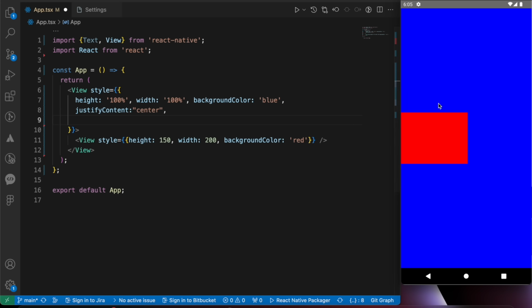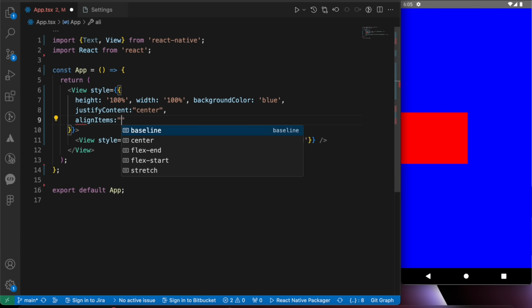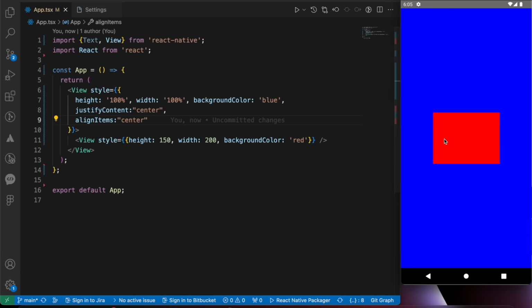What if we want to center this but horizontally, not vertically? We have a property called align items. Make it in the center. Now we created a view that contains a view that is in the center.